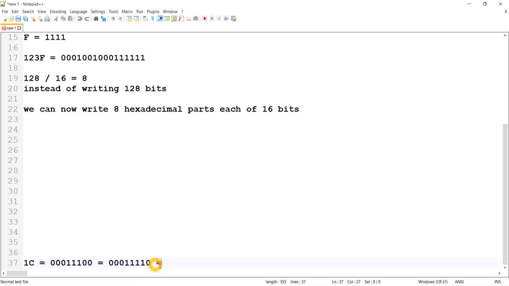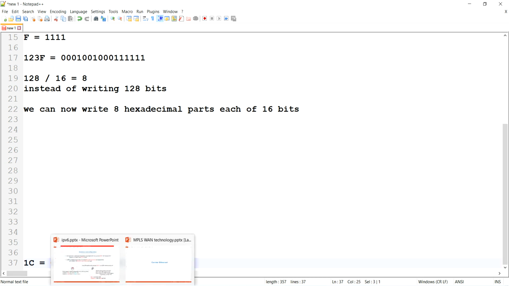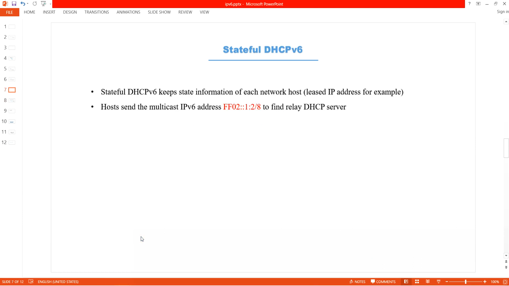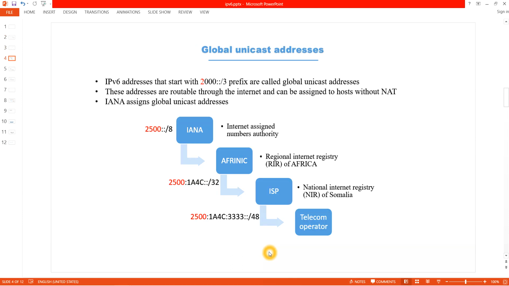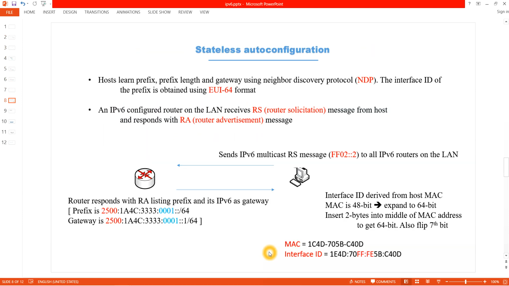We convert it into hexadecimal. Now the next 4 part has changed from 1100, which was C, to 1110. So if you go back to our table, 1110 is going to be E. Now we replace with E. That's why we have replaced 1C with 1E. So you flip the 7th bit.